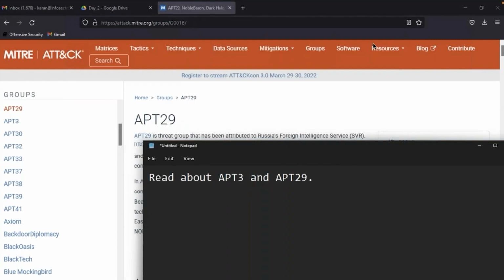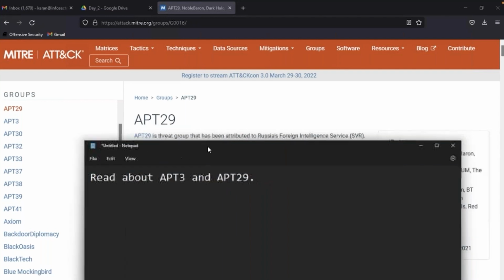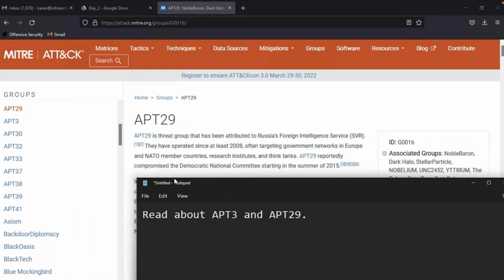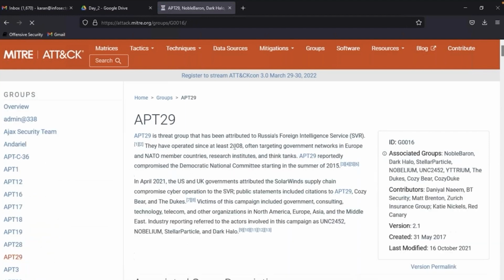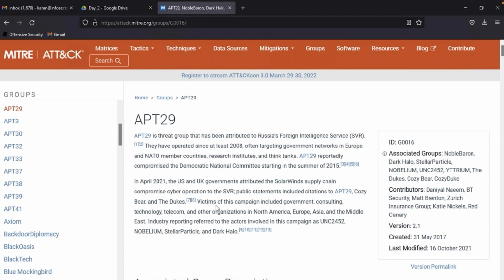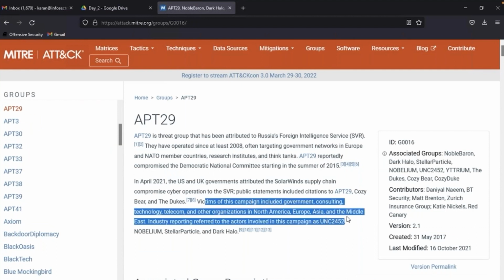So APT 3 belongs to which country? Which country is involved in this? Because I think it's a state-sponsored thing. It's China, right? And what is the motto behind it? They are targeting the US over here. And APT 29 is Russia, I guess. And what is the motto? The victims involved are from Asia, Middle East, North America, Europe. All these things are included over there, right?